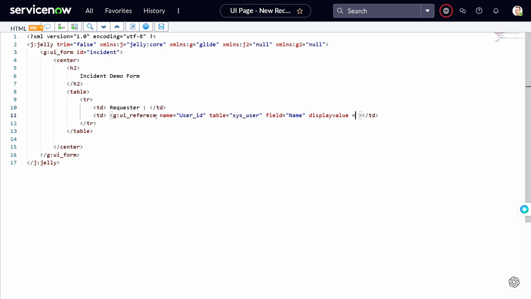So it will be display value equal to, you can give it in a string format, dollar. It's somewhat different from HTML when it comes to referencing and all those things. So you can simply give gs dot, because we want the logged in user, right? So we can give get user, and we want display name for the same. So get display name. Perfect, right?